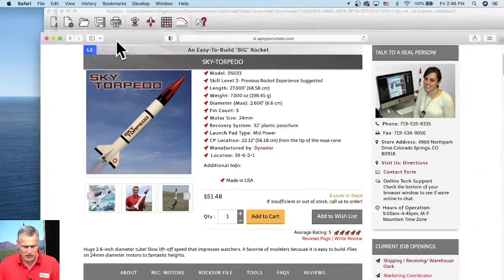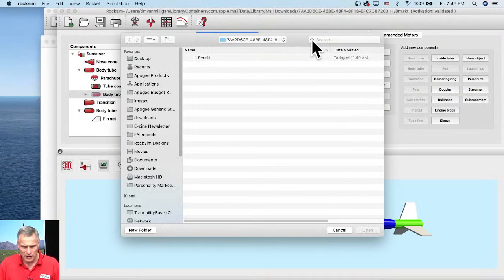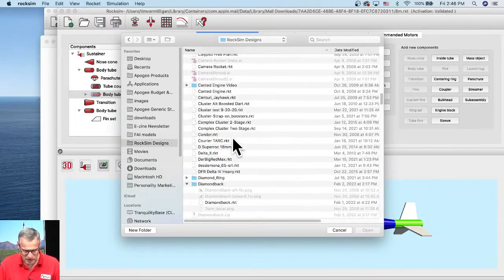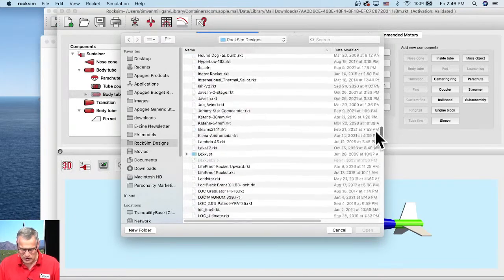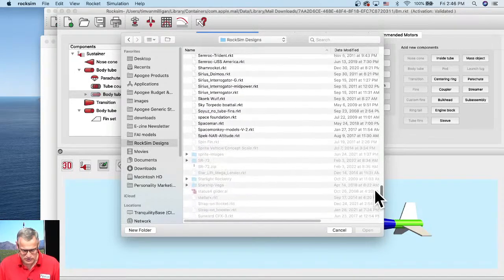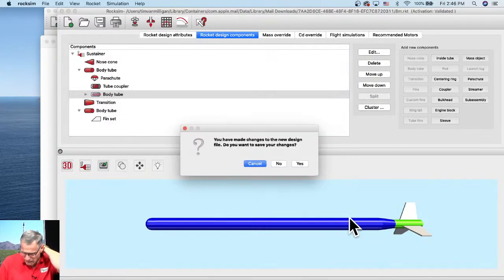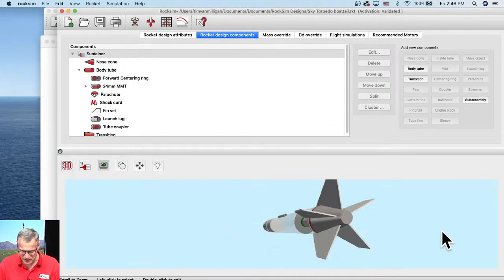Let me open up the RockSim file for that. So let's go File, Open, right here. I'm not sure where I have it. This is a Dynastar kit, so it might be under Dynastar, Sky Torpedo, or it's not under there. So let's go here to the S's. Sky Torpedo with a boat tail. Click open. Do I want to save that? No. Okay, so here is a Sky Torpedo that has a boat tail on it.